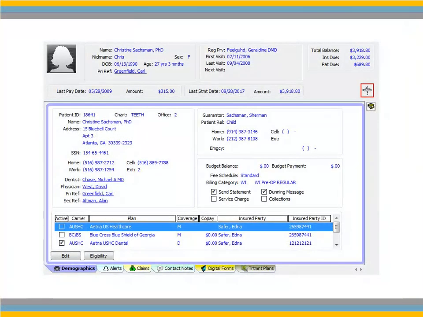Verifying eligibility. The eligibility function communicates with the patient's insurance company to retrieve information about the benefits available under the patient's plan. In the patient workspace, select the Demographics tab. To verify a patient's eligibility, click the Eligibility button. This button is enabled only when the service is available for the payer.